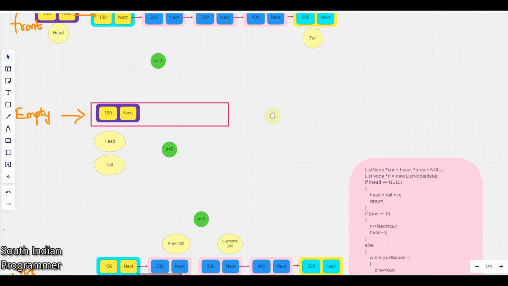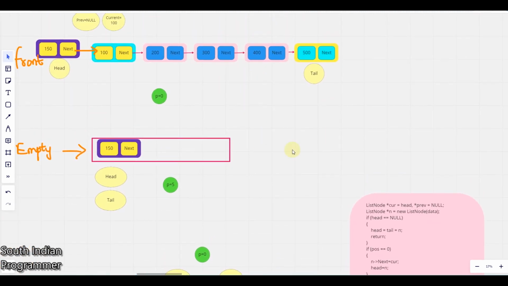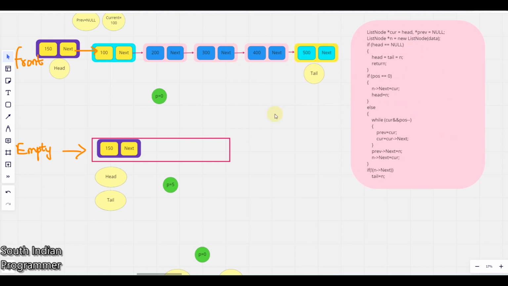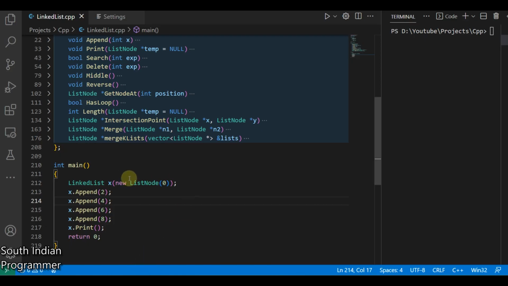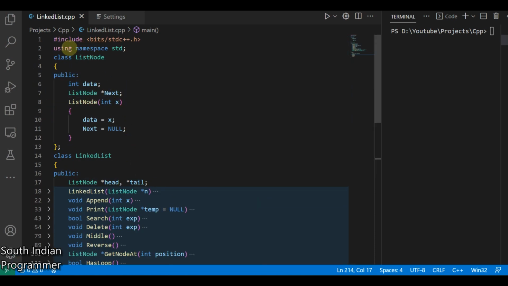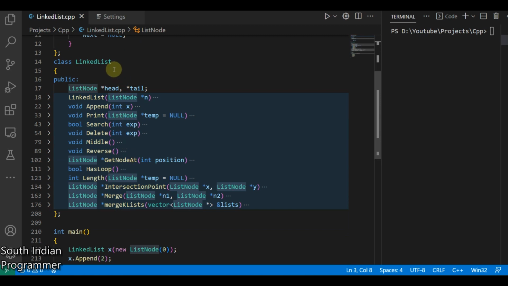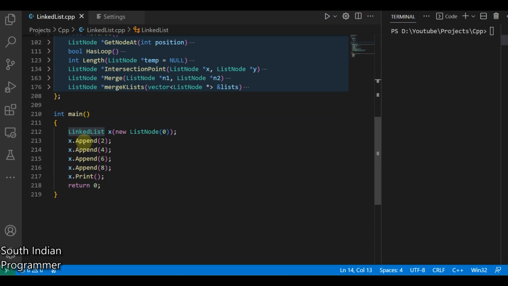Now we'll do the same implementation in Visual Studio Code, and we'll run some test cases and I will execute to see whether this is working fine or not. Here I have the necessary import statements, my public class with the public attributes of the list node, and this is my driver class called linked list, and here's my main function. Here I have appended some items and printed them. So we'll just run this and see that it prints the data.